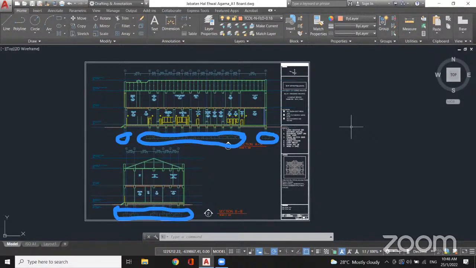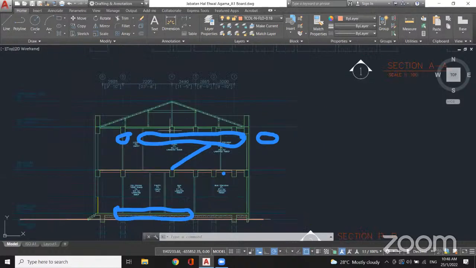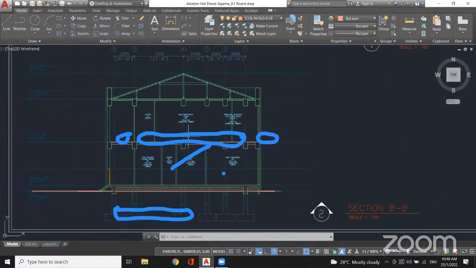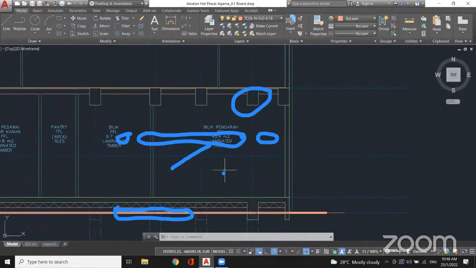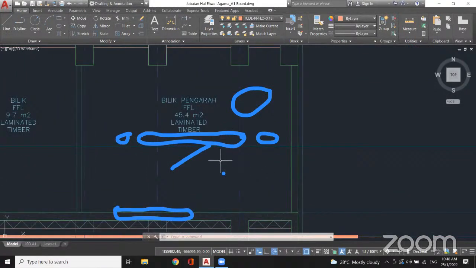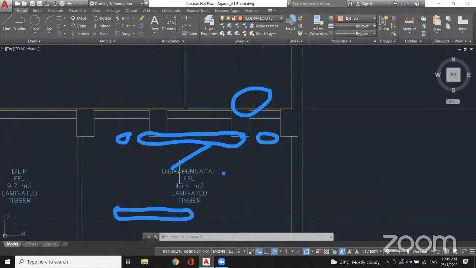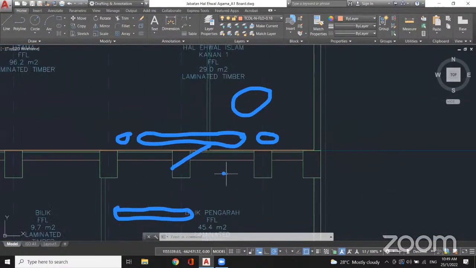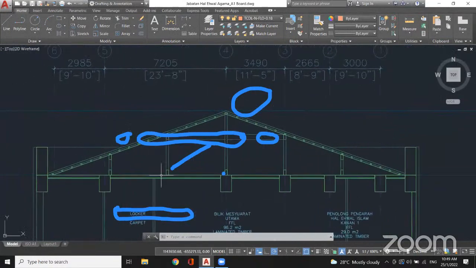Wait, let me see. Sorry. Can you zoom in on the elevation, the smaller section at the bottom? Okay, zoom in more. I want to see here. Zoom in more at the roof. Roof. This end. I want to see here. Where?